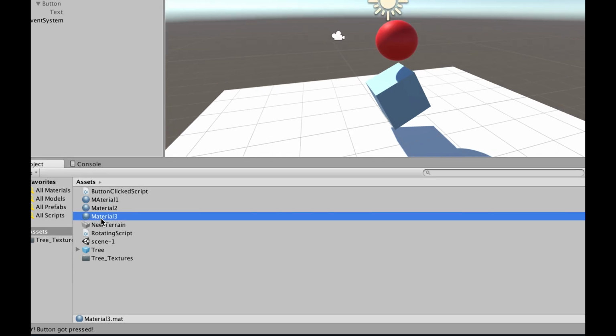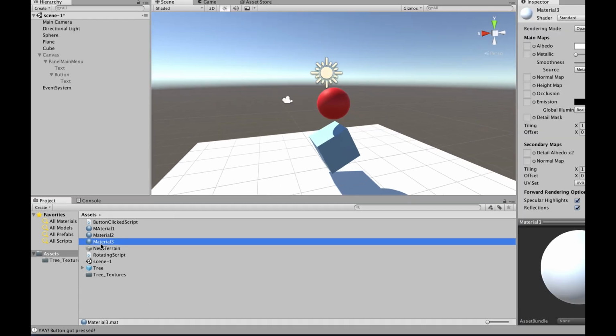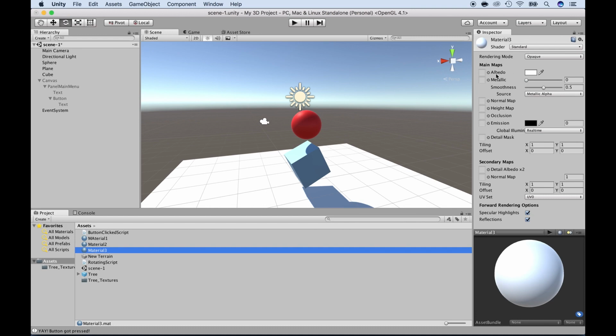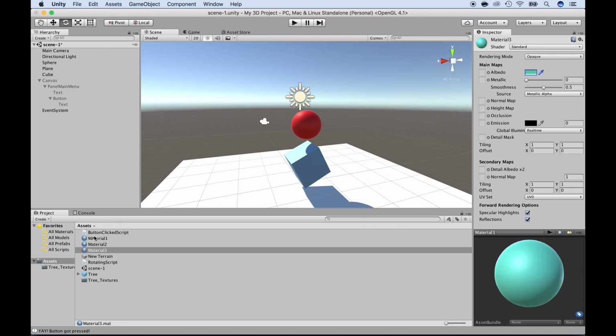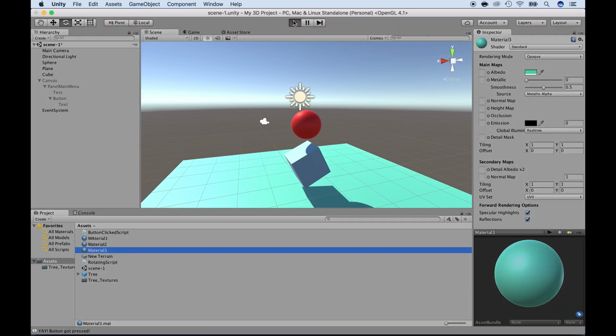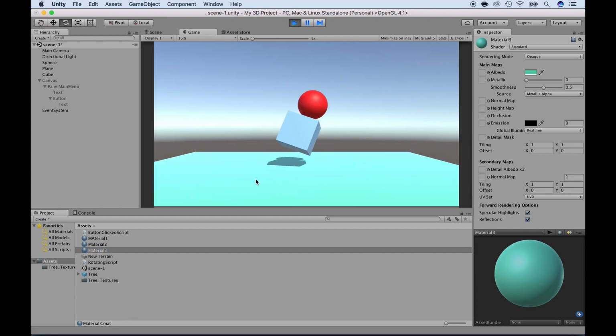Here it is. Now that we have the material, let's modify it. So go to the main maps and select, let's say, some kind of a greenish color. Here we go. And the next step is to assign it. So I'm going to drag and drop this onto the ground. All right, so now if you press play, you will see these new colors inside of the game. All right, it looks a lot better already, right?